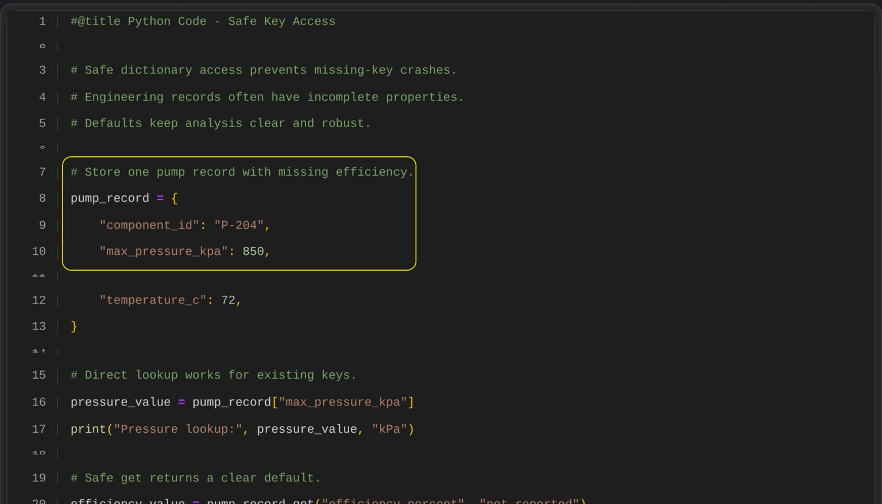A pump record is created as a dictionary to store key details about a specific pump. It identifies the pump as P204 and records its maximum pressure as 850 kilopascals. This makes the pump data easy to access and manage, even when some details, such as efficiency, are not provided.